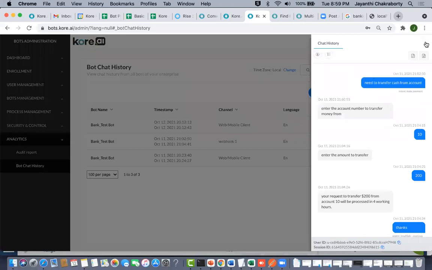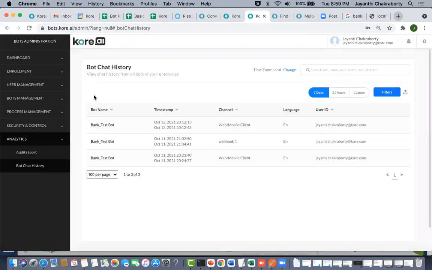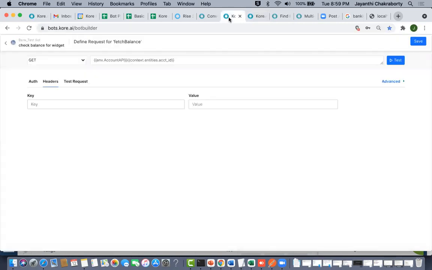So these are the different things that we can do from the admin console as the administrator of the bot platform. Any questions on this? Okay, so that is all that we have in the advanced training session. Any questions on anything that we have discussed in these 2 days?